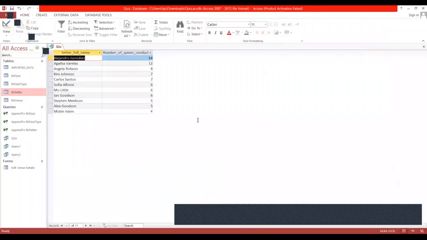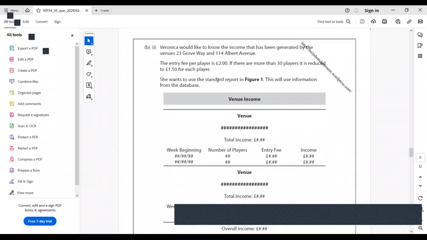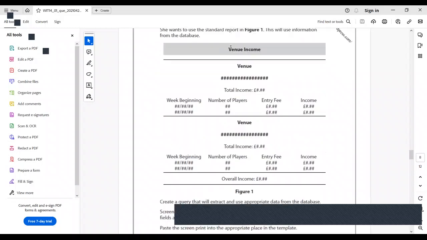So let's move on to the next question, which is part B. Veronica would like to know the income that has been generated by the venue. They have given us two specific venues, so it's 23 Grove Way and 114 Albert Avenue. It also has given us criteria. So the entry fee per player is £2. If there are more than 30 players, it is reduced to £1.5 for each player.